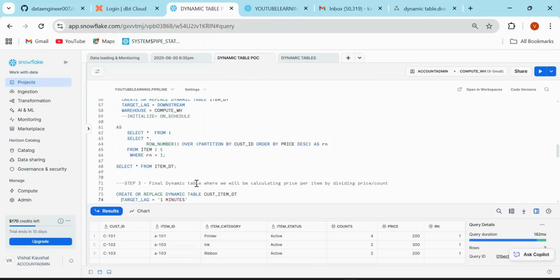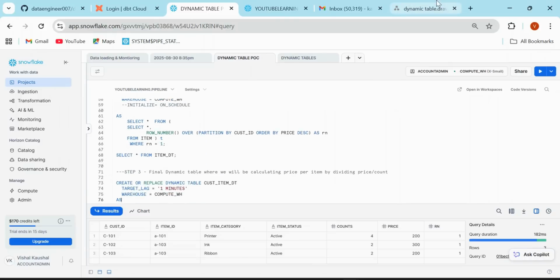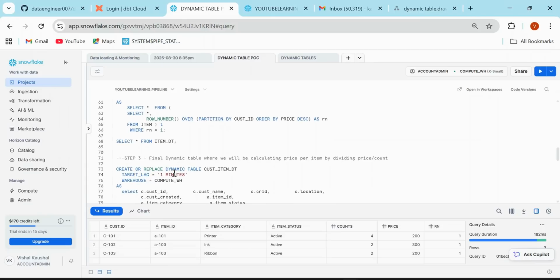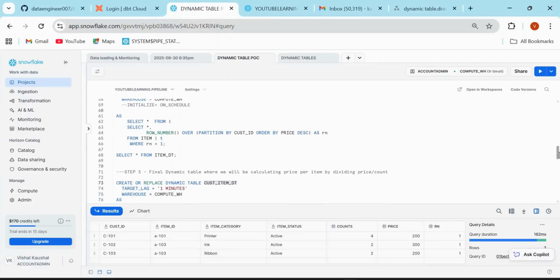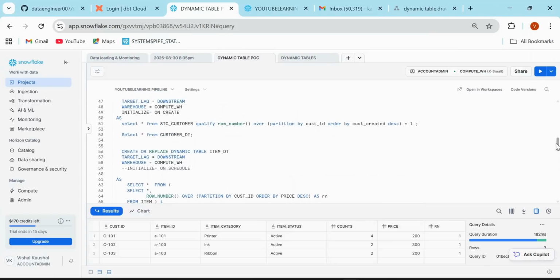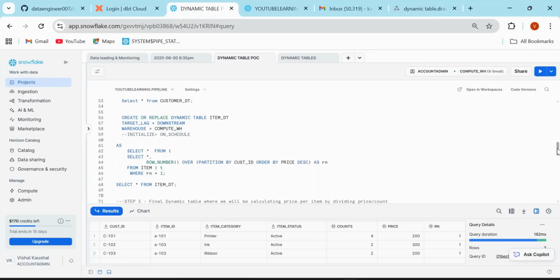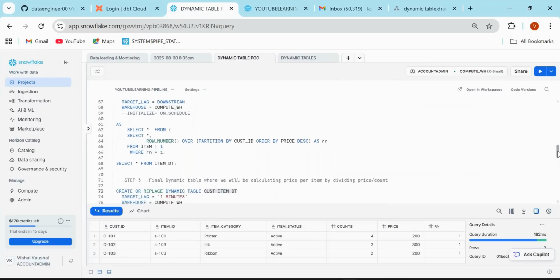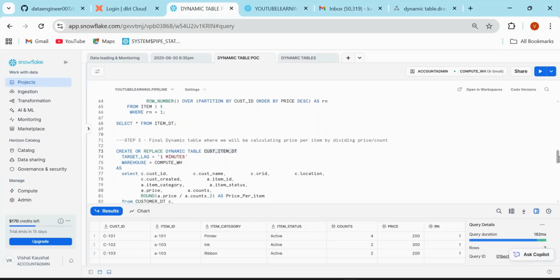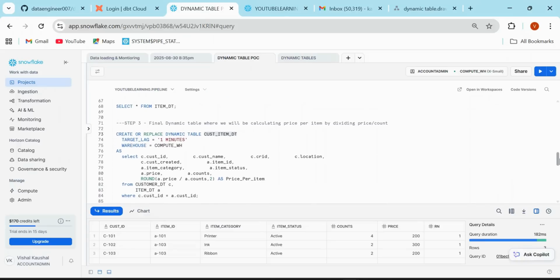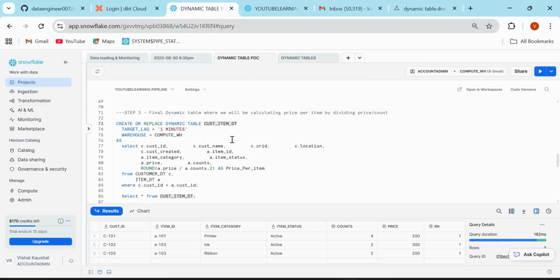Now, once we have both the tables, I'm going to create another dynamic table with the target lag of 1 minute. That means after every 1 minute, this dynamic table will be refreshed, and we have given a downstream here. That means this customer dynamic table will forcefully refresh these two dynamic tables. So first, for this customer dynamic table, the target lag we have given is 1 minute. However, this is totally up to you. You can give 5 minutes, 10 minutes or anything.